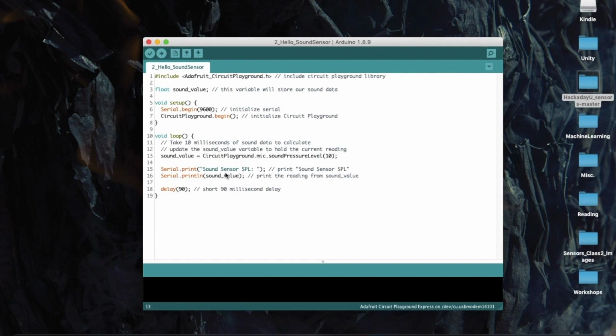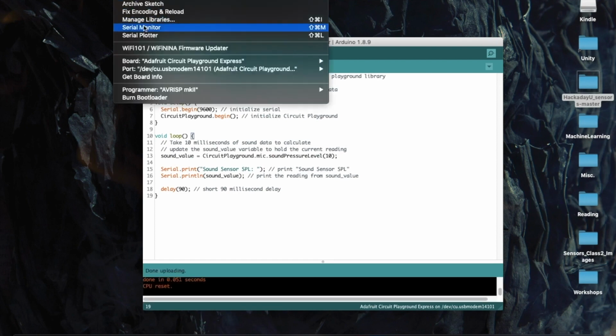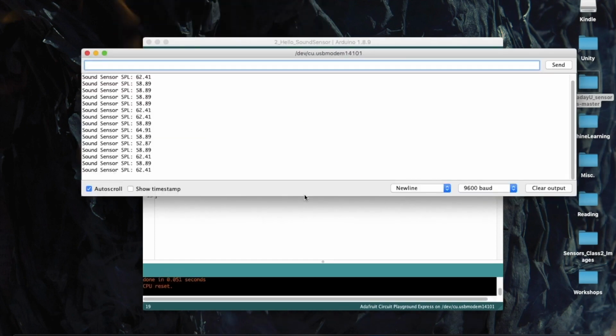Then we're seeing a serial print statement that's printing out the sound sensor sound pressure level, and then also printing the exact value. Then we see a short delay of 90 milliseconds. Let's upload this and then try making some sounds. If we open Serial Monitor under Tools, we'll see the sound pressure level. As I'm speaking, you can see that the sound level increases.